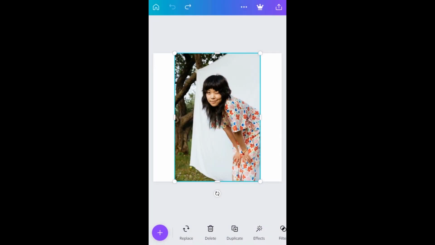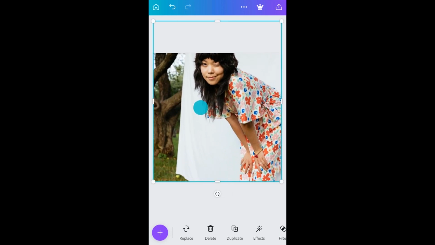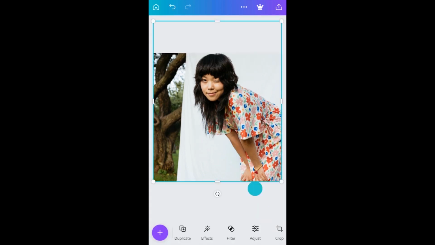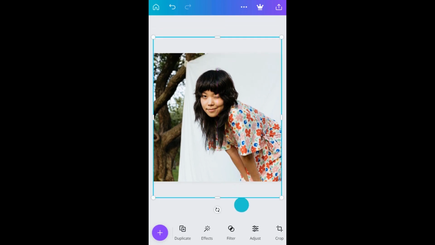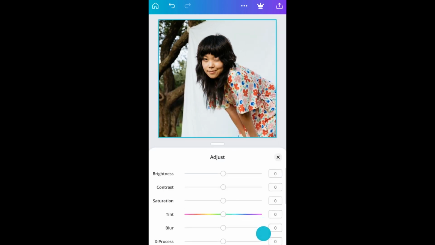First, consider your composition. Tap and drag the corner handles to resize your photo. Double tap to change the crop, or tap Crop in the toolbar. Now, let's look at ways to adjust the photo. Drag the sliders. It's simple to improve your photo by adjusting values like brightness, contrast, and saturation.